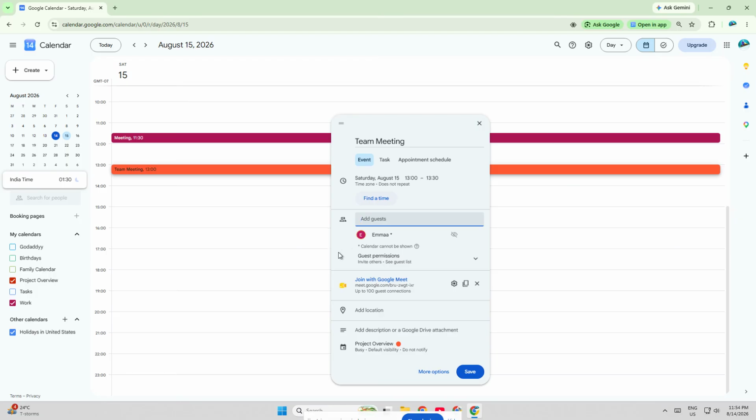If you're planning a video meeting, this is also the moment to add a Google Meet link if needed. Google Calendar often gives you the option to add Google Meet automatically, which is especially useful for remote meetings, team calls, and client conversations.